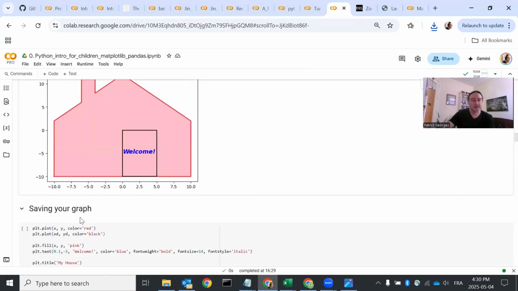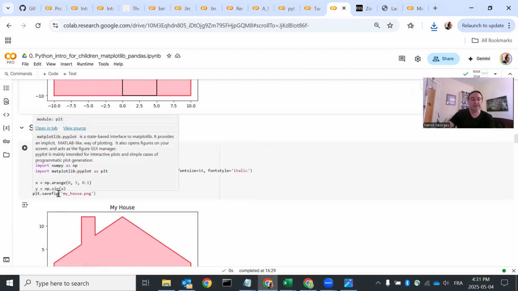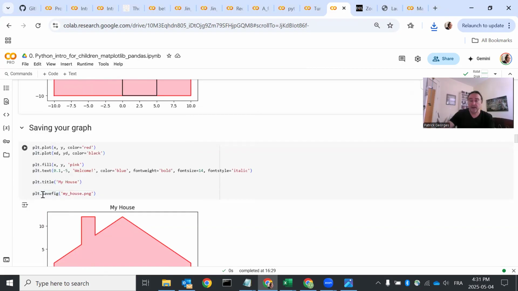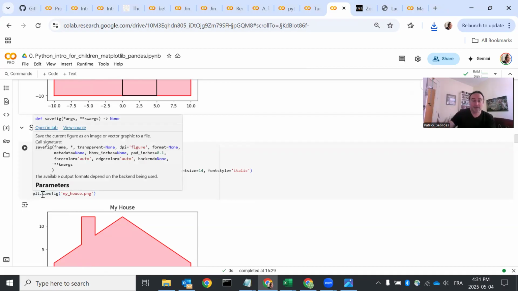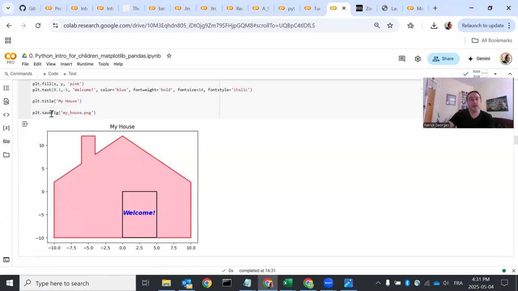Another way is simply to write an instruction here. You say plot save fig. You need to follow this instruction. PLT, which is matplotlib, save fig. It's a function in the matplotlib library which saves the figure, and then you can give a name, myhouse.png. And so let me run this. Okay, so now look, it's saved, but a legitimate question is where is it saved?